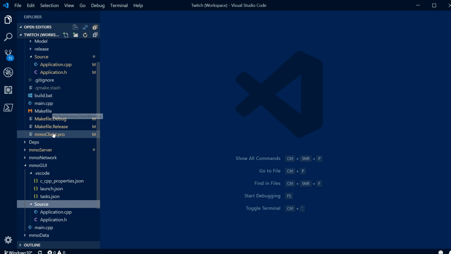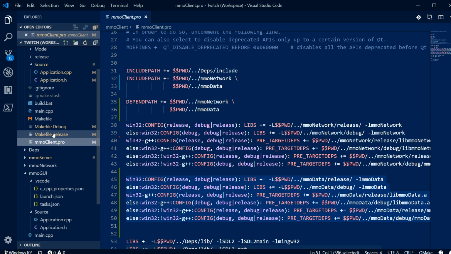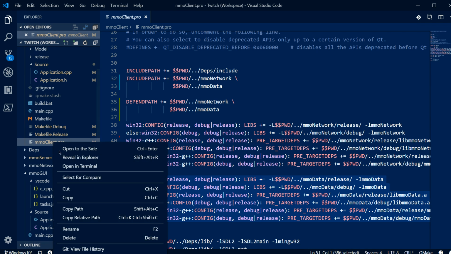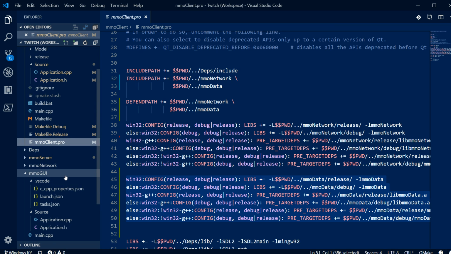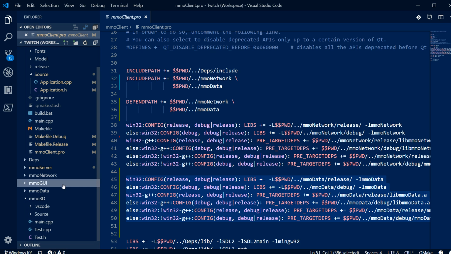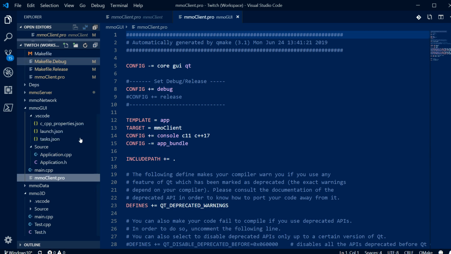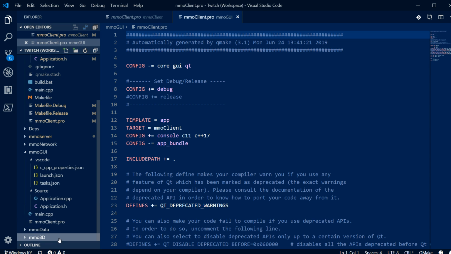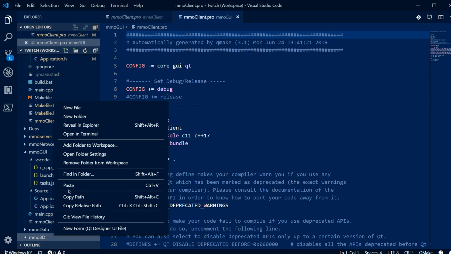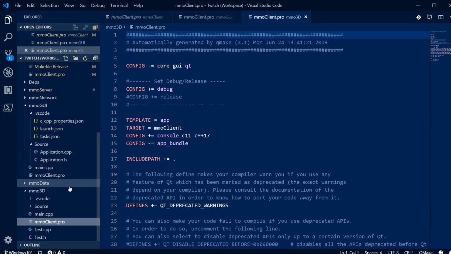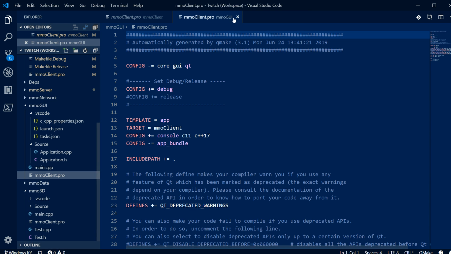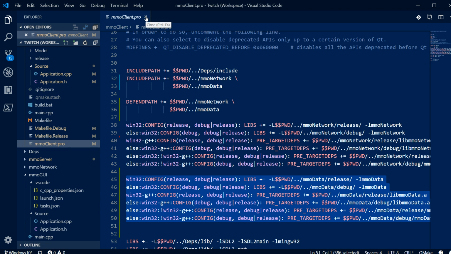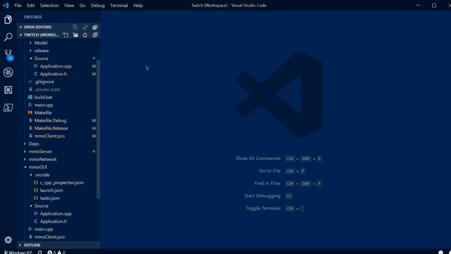We'll need a profile, won't we? So it's going to be Client Pro. Whoa, that's a lot. Copy. MMO GUI. Come here. Paste. And that's that done. Yikes, come here, 3D. Paste. There we go. Bit too bright, that.